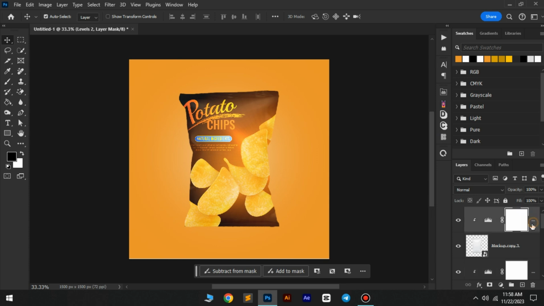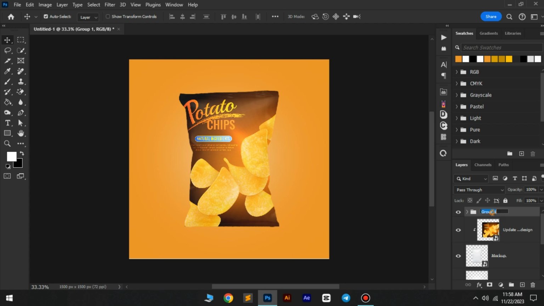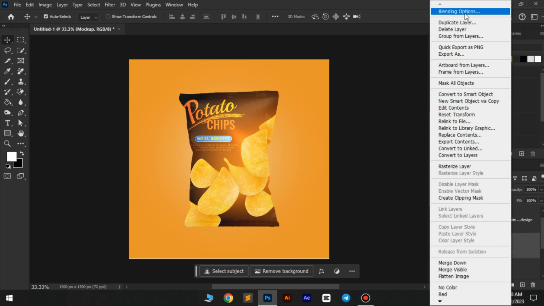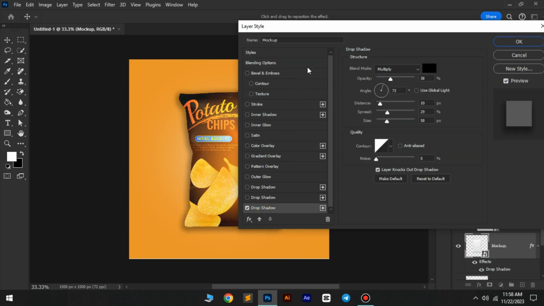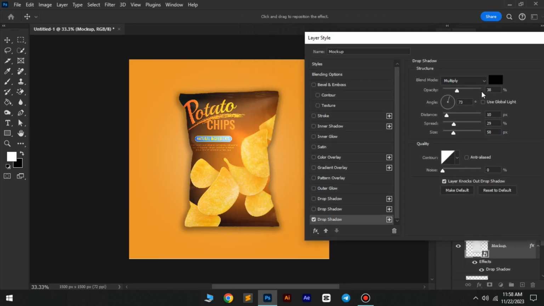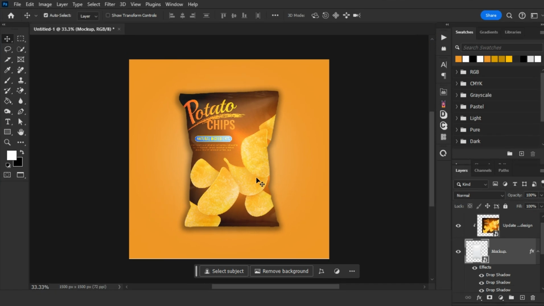Select all the adjustment layers and make a group by pressing Ctrl+G. Now create a shadow of the mockup. To do this, go to blending mode and create a drop shadow. Done, your mockup is ready.